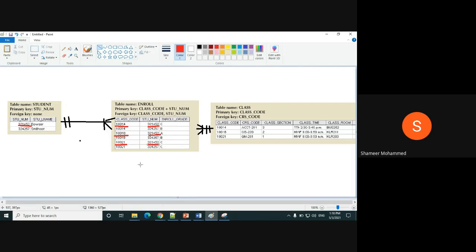Boys, one to many. Then again here, see this class, this class code like 1014 is accounts, this is section number 3, this is the class time, then this is the lecture room. Understand this one, students?